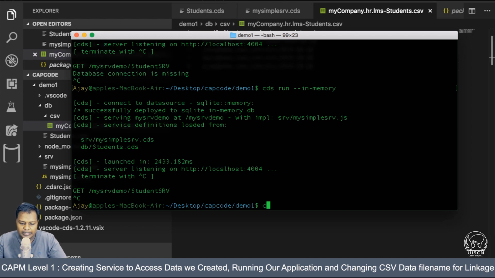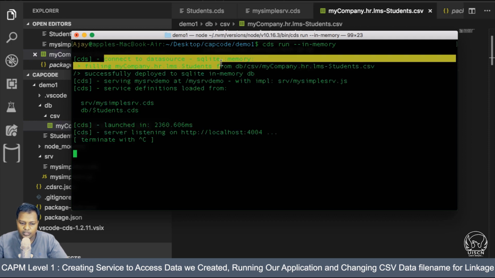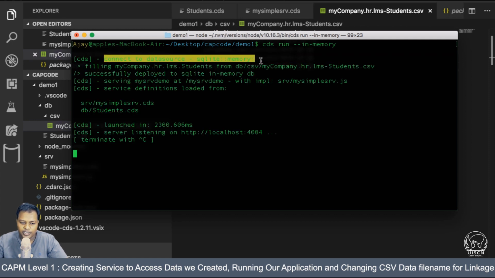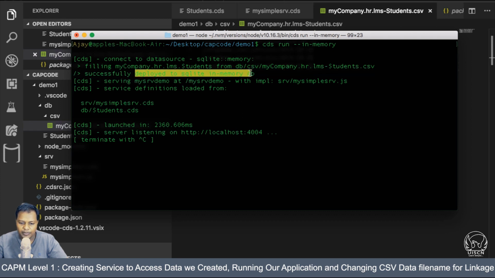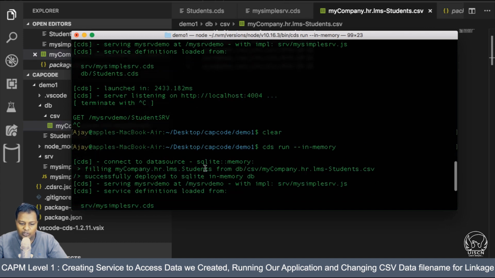Here I'm going to clear everything else and run cds run in memory. And the first thing which you will get is connection to data source SQLite memory, and here filling my HRLMS student from the CSV file and successfully deployed to SQLite in memory database. So these two steps were previously not done. If you scroll up, there was a successful connection, but no data was getting deployed to the database.